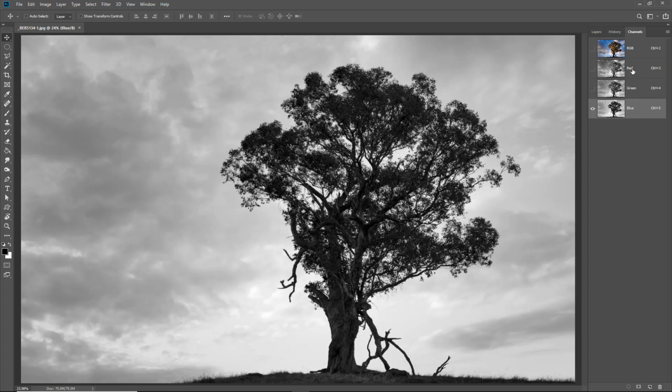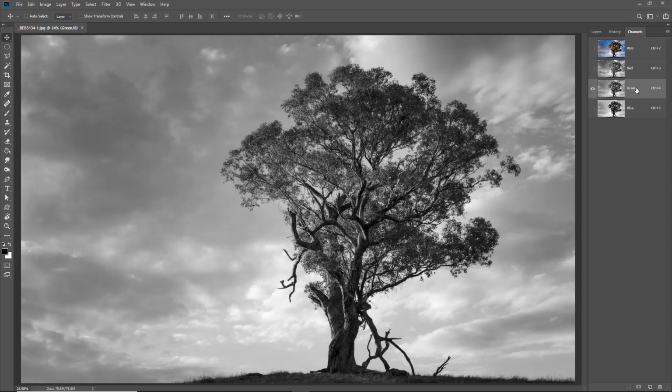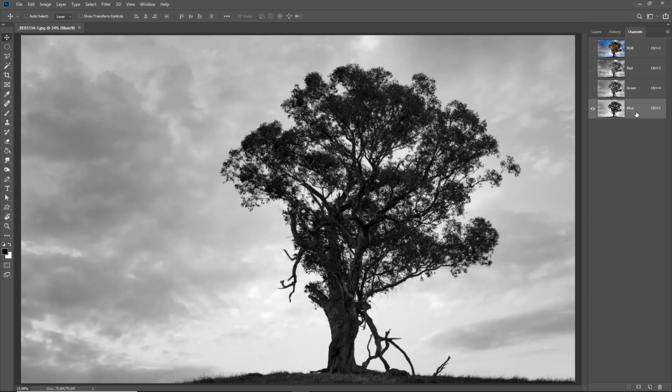Well, I think it's the blue channel, but I'll take you back to the red because now you know what you're looking for, because what we've got to do here is turn the sky white and the tree black. So we want to start off with the best chance of that. Red, no, there's too much white in the tree. Green, better, but blue, yes, that's a good place to start.